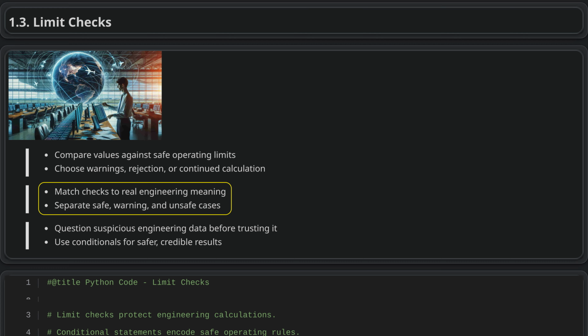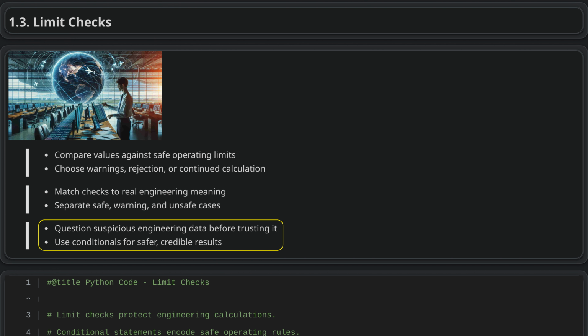Limit checks help engineering programs catch values that do not make sense, such as unrealistic sensor readings, impossible efficiency results, or negative measurements for length or mass. Using conditionals to flag these cases improves reliability and helps reveal sensor problems, bad inputs, or formula errors. This supports safer outcomes by encouraging engineers to verify assumptions before trusting results.